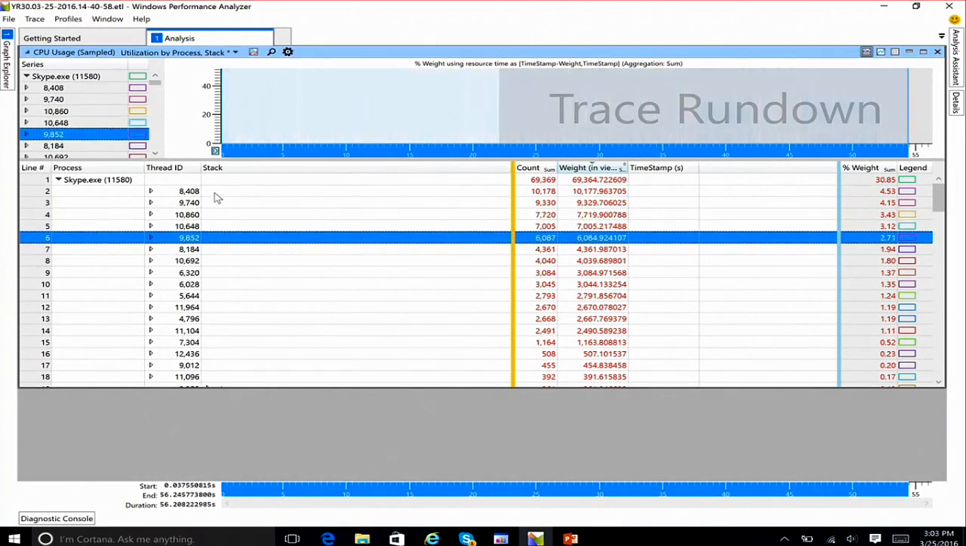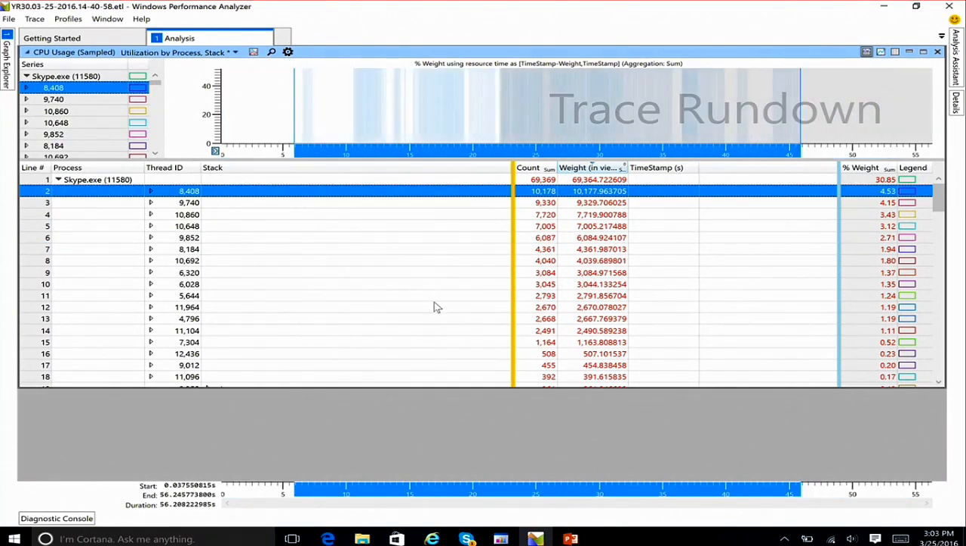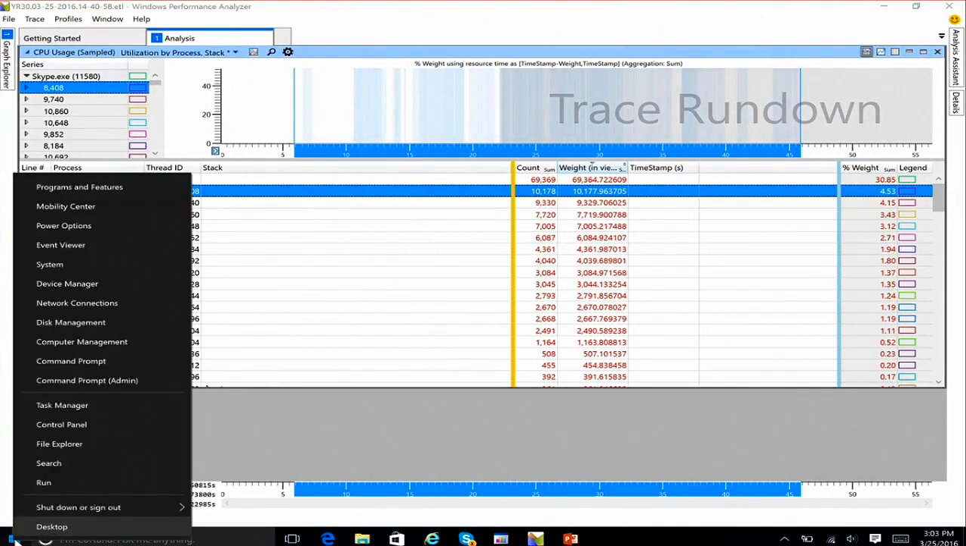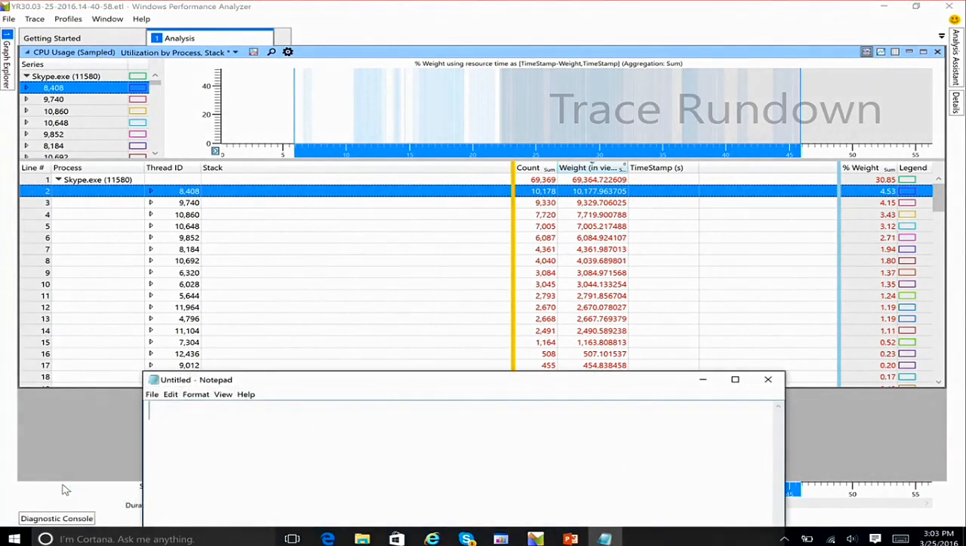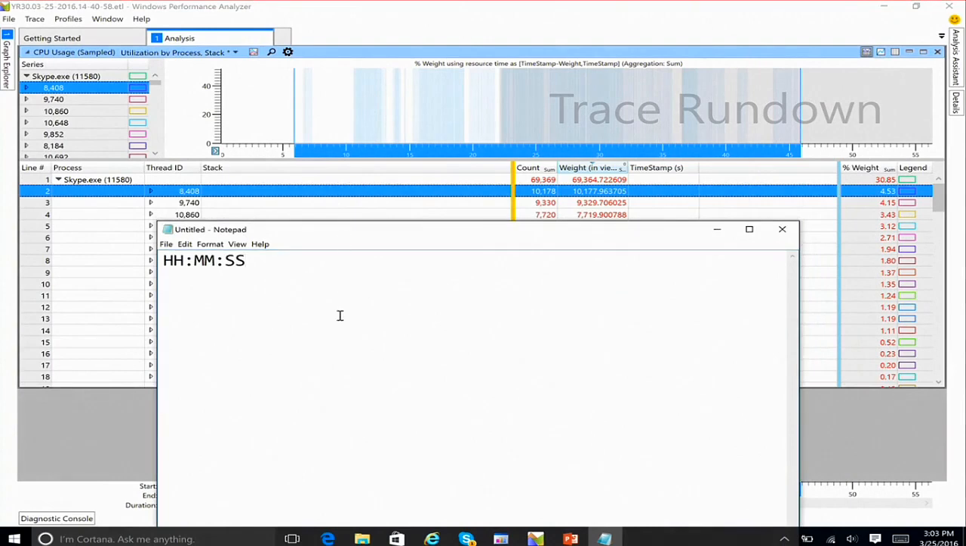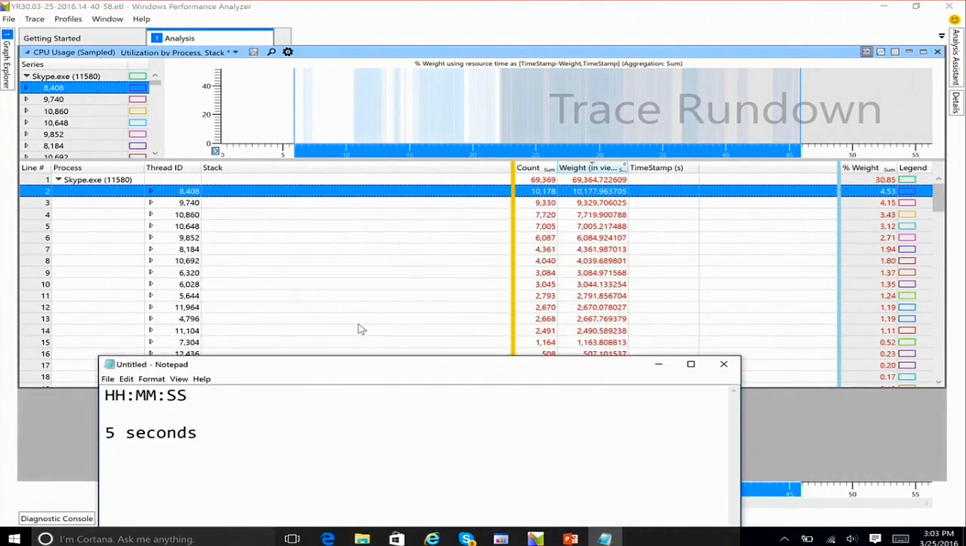So that's why, any time you're troubleshooting a performance issue, it's critical for you to write down the exact time of when things are occurring, especially if the problem only occurs for 5 seconds, as an example. Because you want to be very specific to the time period of when the issue is occurring.